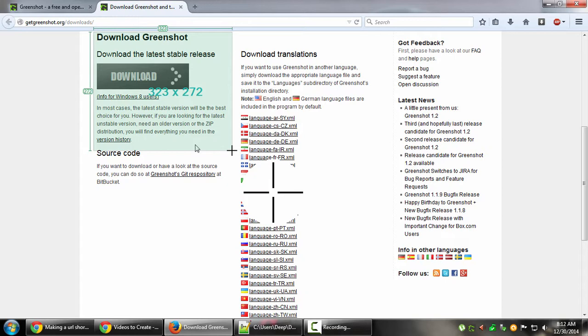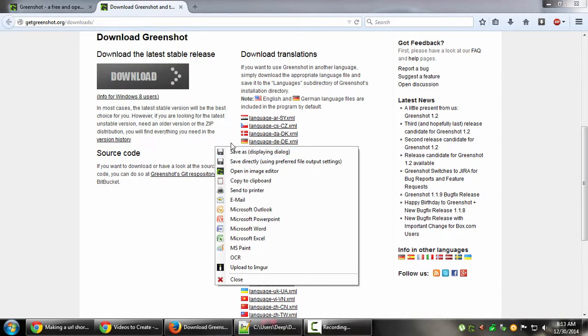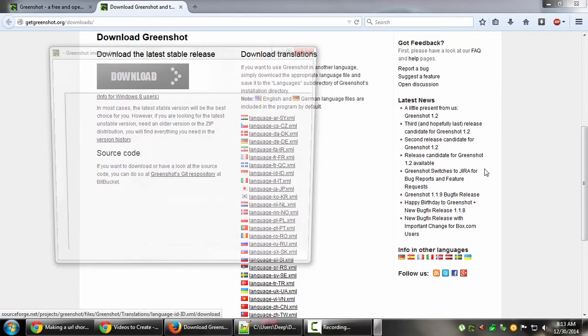So now once I leave the button, which I have still held by the way, it will give me the option of where I want to save the screenshot or what I want to do with this particular screenshot. Let me go ahead and leave this. Alright, there you go. There I have the option. So I can save it as a particular thing. It will display a dialog. I can save directly using preferred file output settings, which was, you know, the time and then the title and so on as we had in the settings. I can open it in image editor. That's what I'm going to do actually right now. Or I can even upload it to imgur or do other things that I want to do with it. Let me go ahead and open it in image editor.